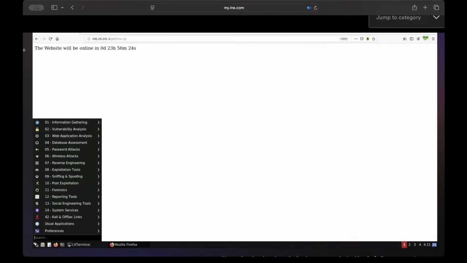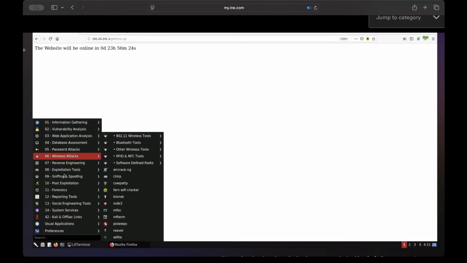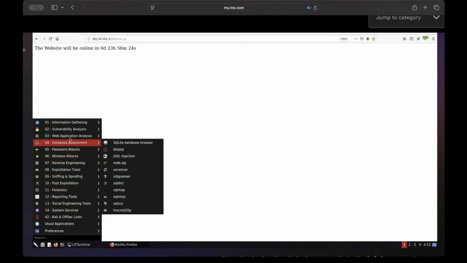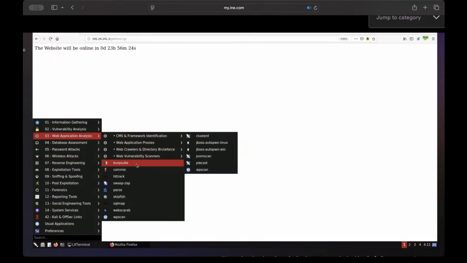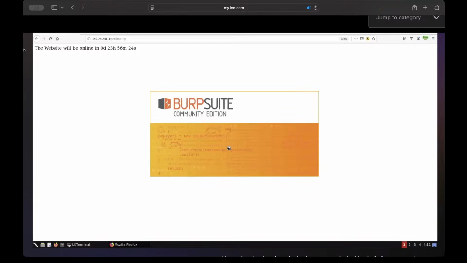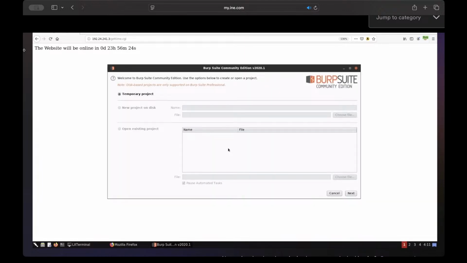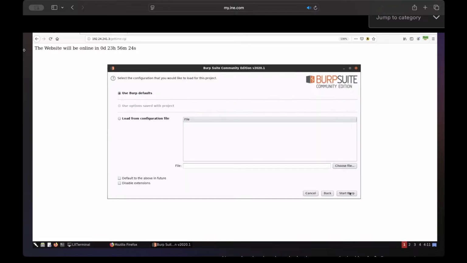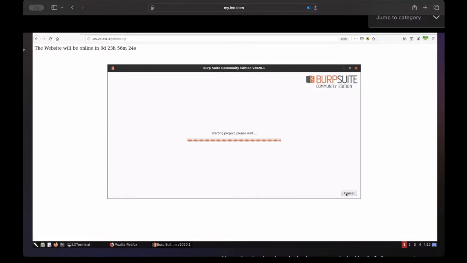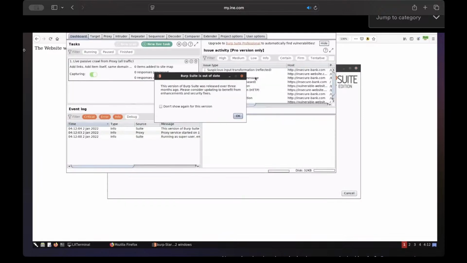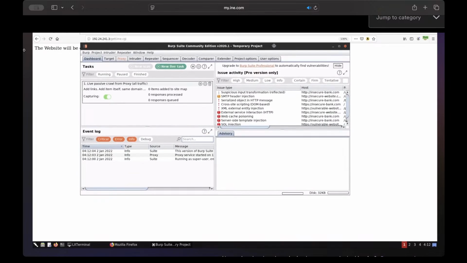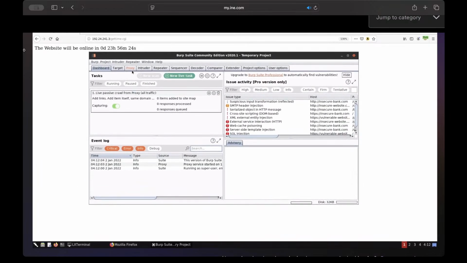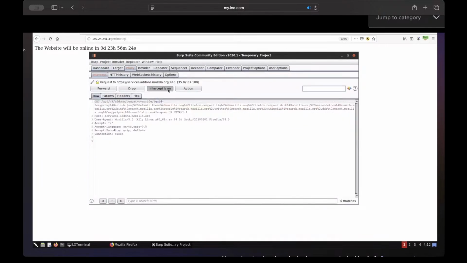We can then open up Burp Suite by clicking on the Kali menu and heading over to Web Application Analysis and Burp Suite. And we'll give this a couple of seconds to start up. This is a temporary project. Next, we're just going to use the default configuration. And we're going to give this a couple of seconds to start up.